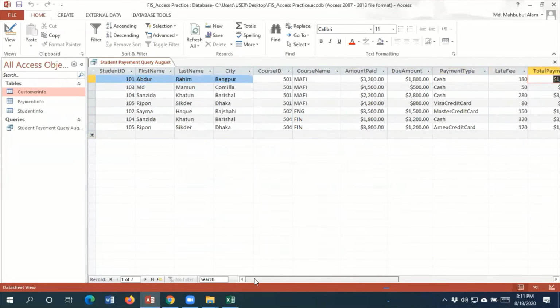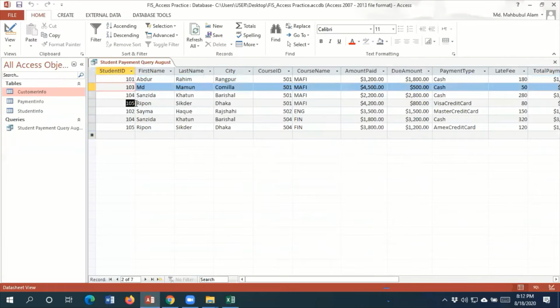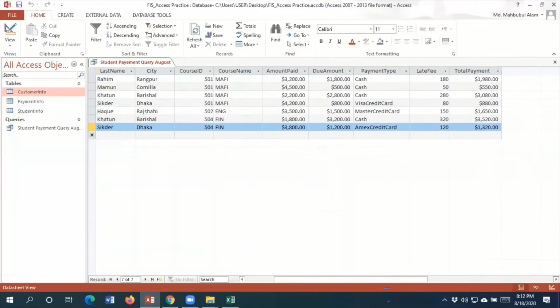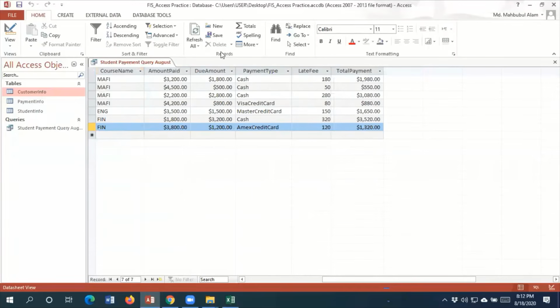Abdul Rahim is going to pay. So this is student number 1, and he has no other due, but student number 103, actually 105, he has multiple dues in fact. Okay, so once you do that, we will do something a little extra.